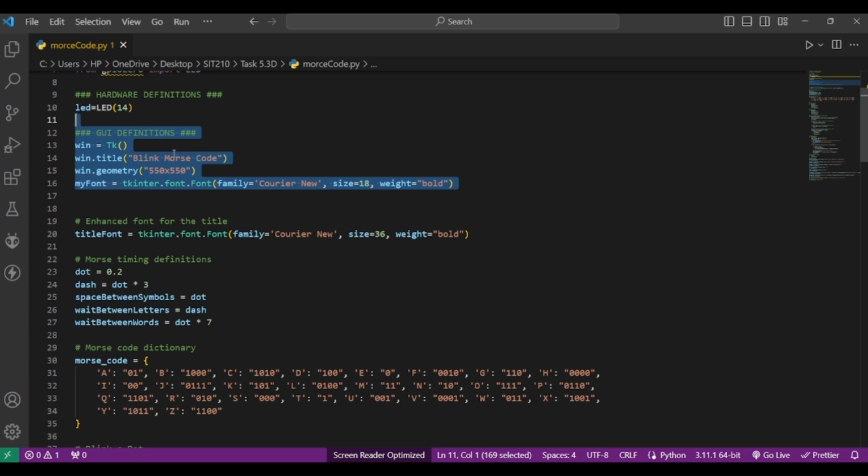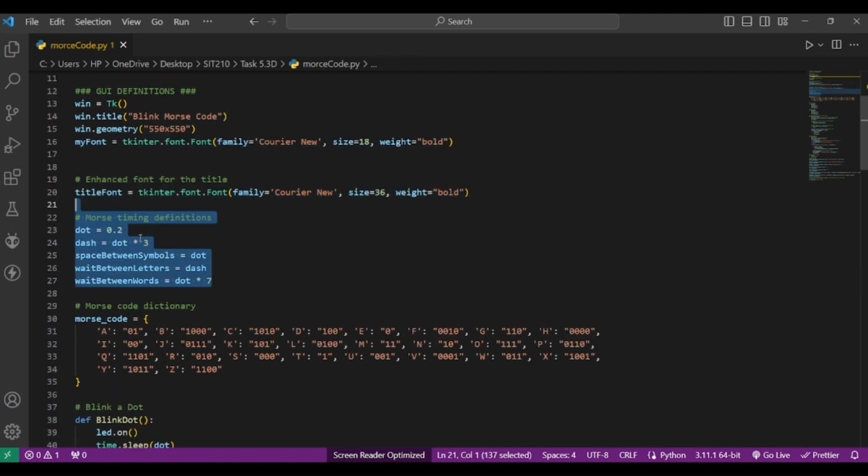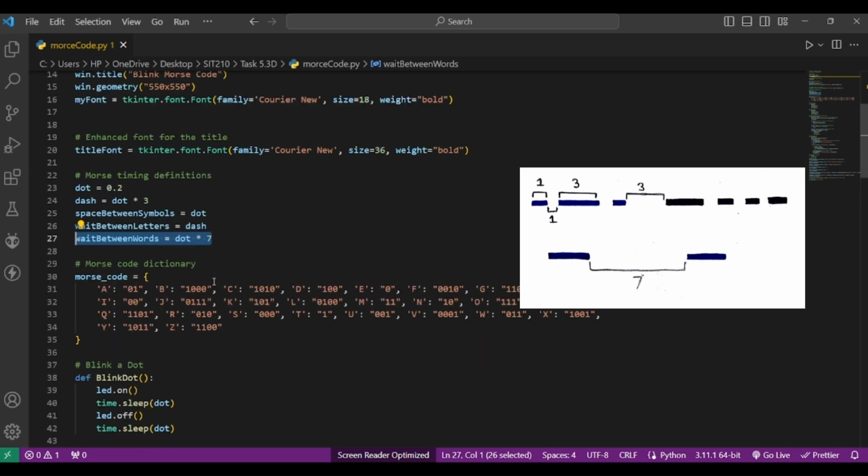In this section, I have set up the appearance and dimensions of the GUI window. The title of the application is Blink Morse Code, and I have chosen specific fonts for both regular text and the title. These are the variables for Morse code timing definitions. Dot is the basic unit of time, a brief blink. A dash is a longer blink, 3 times the duration of a dot. Space between symbols is the pause between individual dots and dashes within a letter, equivalent to a dot duration. Wait between letters is the pause between individual letters, which is thrice the dot duration. Wait between words is the longer pause between words, 7 times the dot duration.